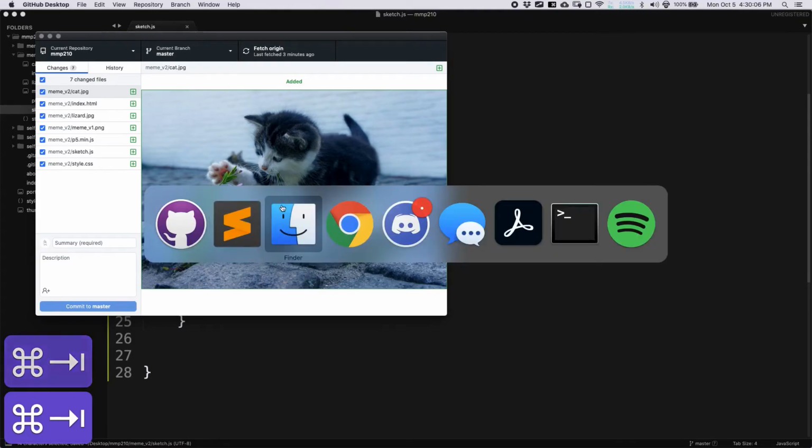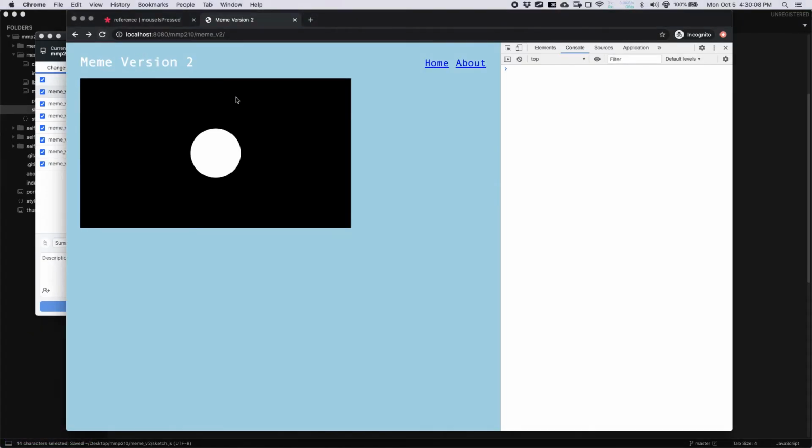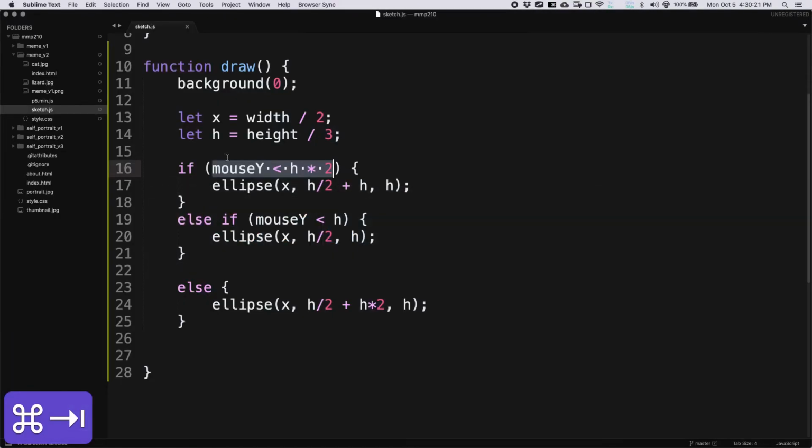times 2. What we're going to see is now the first ellipse is always the middle one, and then I do get that third ellipse. But since my mouse, if it's less than h over 2 at any point, that's going to mean that this is true. And if this is true, then we're never going to get to this else if, because all the conditions that are true for here are also true for here. So the order that you put them in matters.